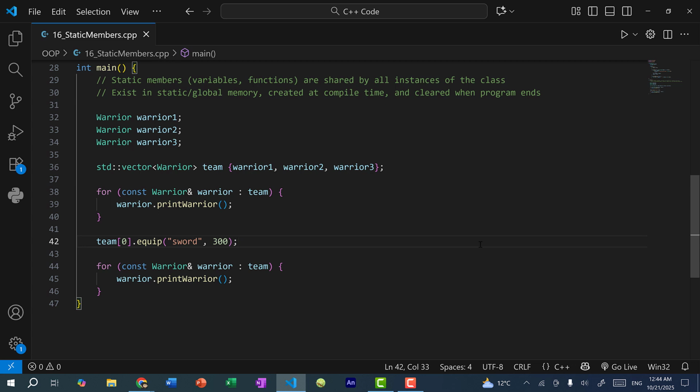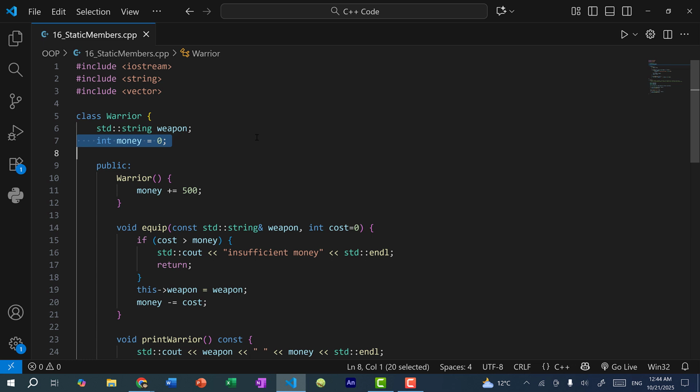We want to associate this value with the class. So for that, we're going to use static variables. And to do that, we just need to add the static keyword. So let's scroll back up. So over here, we want to make money static. So I'm going to add the keyword static like so.